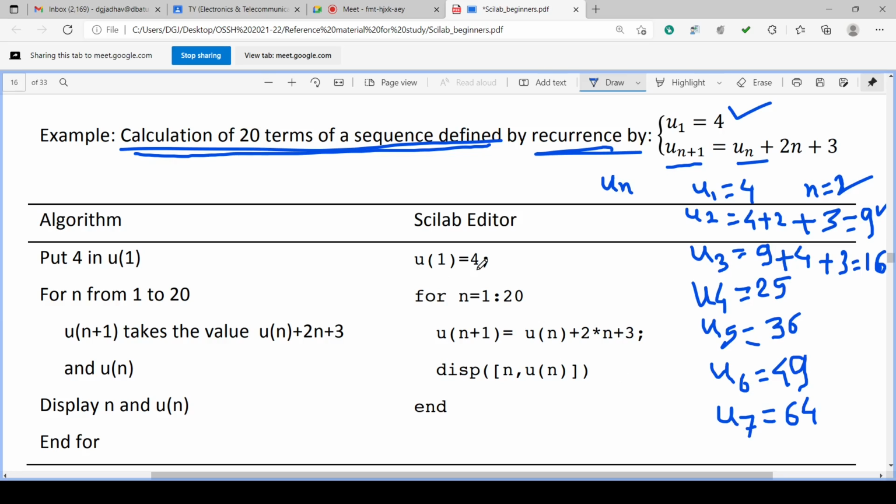U of 1 is 4. Semicolon. So we have defined u of 1. So what is the algorithm? The English explanation: put 4 in u of 1. Put 4 in u of 1 means assign 4 to u of 1.